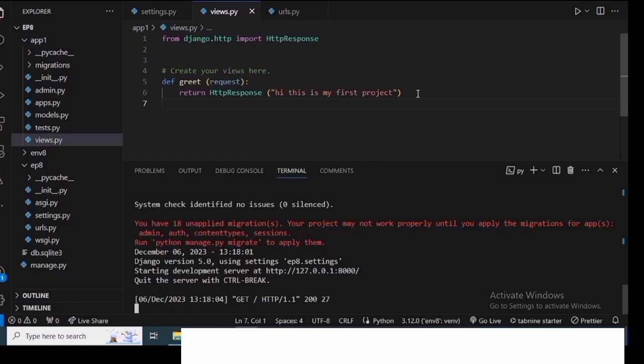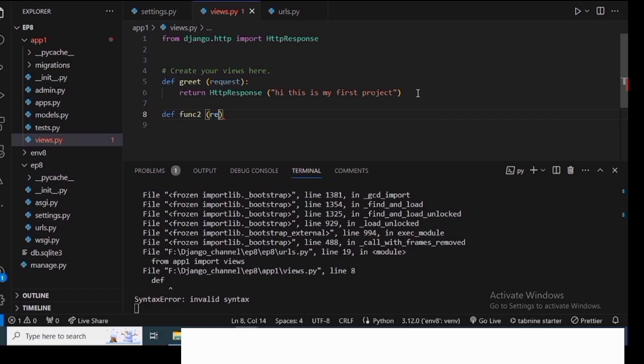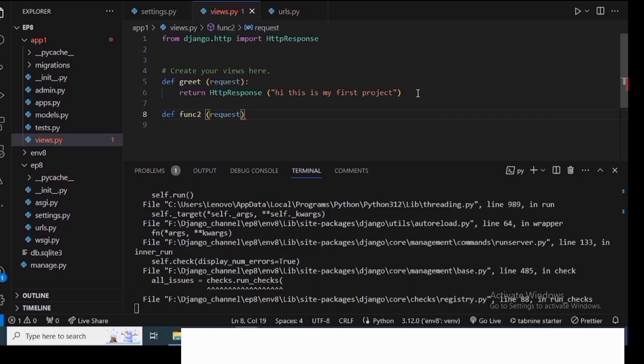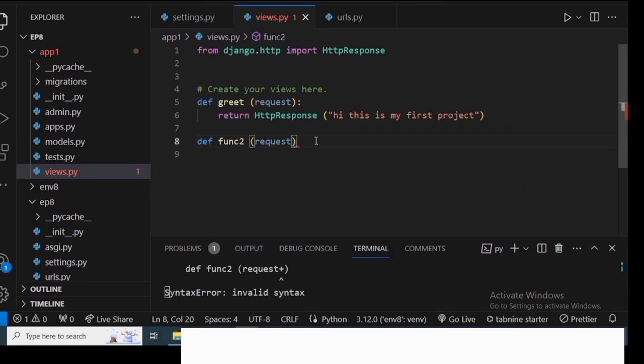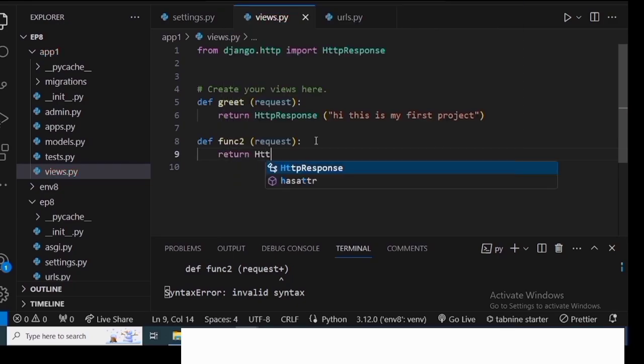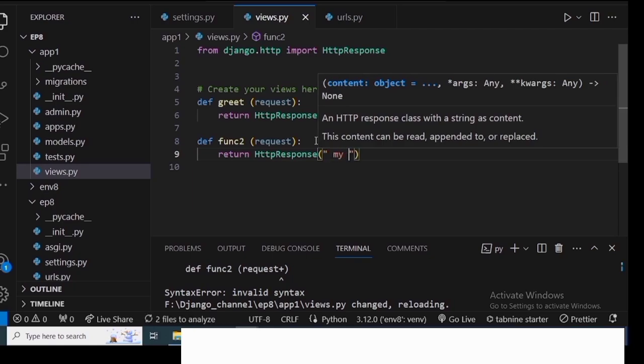Suppose I want to create one more function in my views. What I will do, I'll create one more function. I can write this name as func2. It will take request, and then it is going to return a response. Next function. This is a text that I will be able to see.